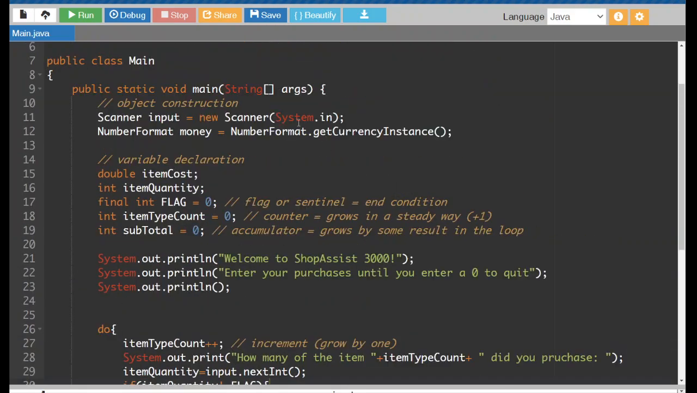But typically we're going to see a lot of flags, counters, and accumulators as we work through each of the programs in this unit. So even if they're not specifically labeled, try and identify which ones are which, and it'll make you a lot better at programming with loops.